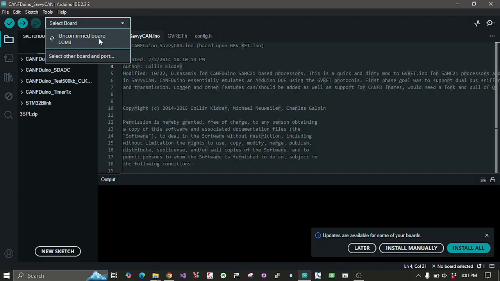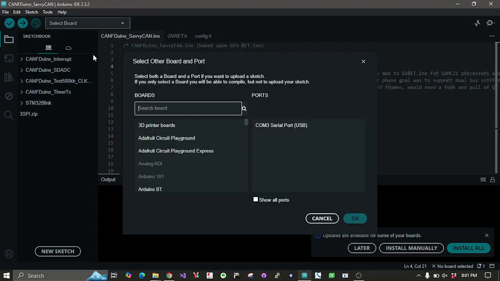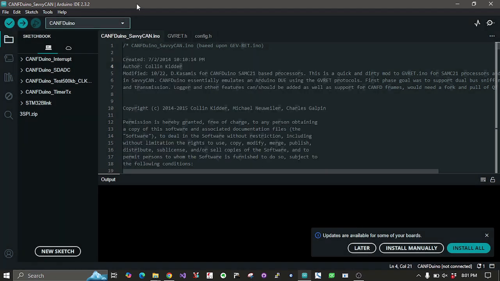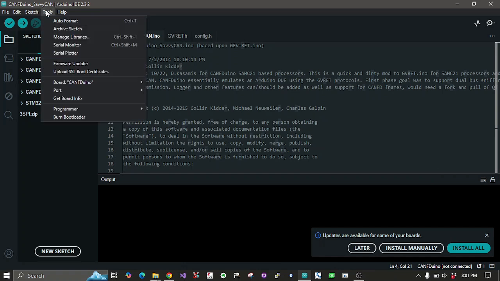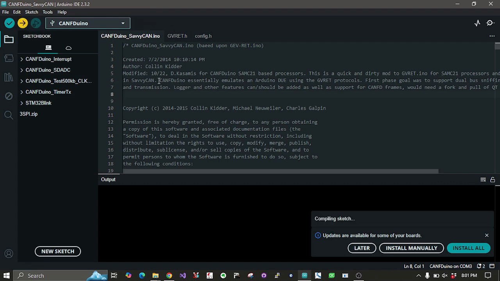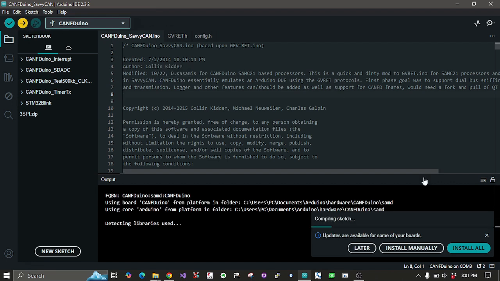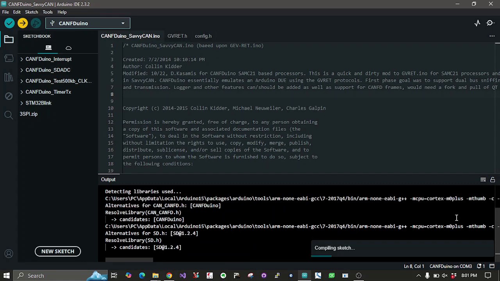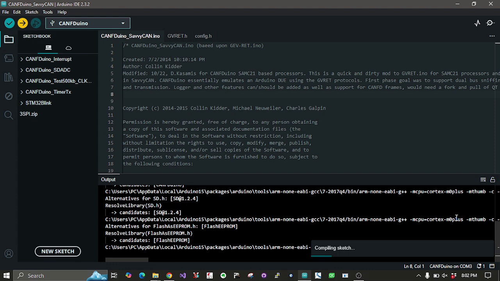So first we're going to select the board. This is a CAN Arduino board, and we're going to select COM port 3. And then we're going to go ahead and build and flash the unit. So you don't have to write any code to get up and going with SavvyCAN. You just need to program the hardware.